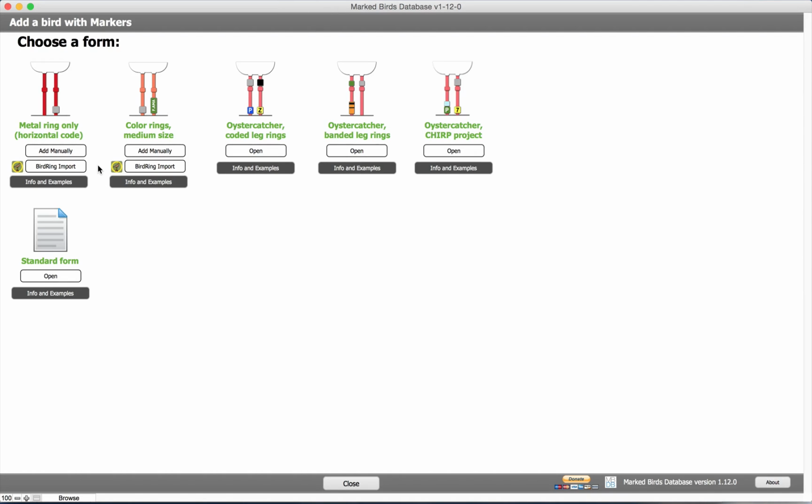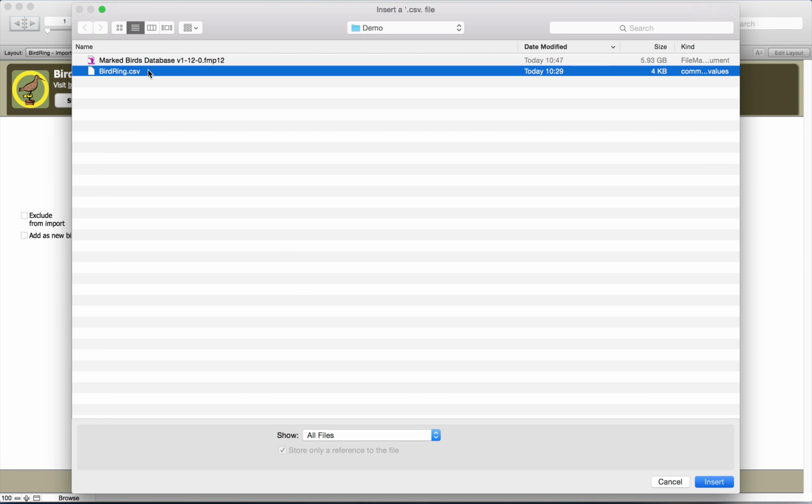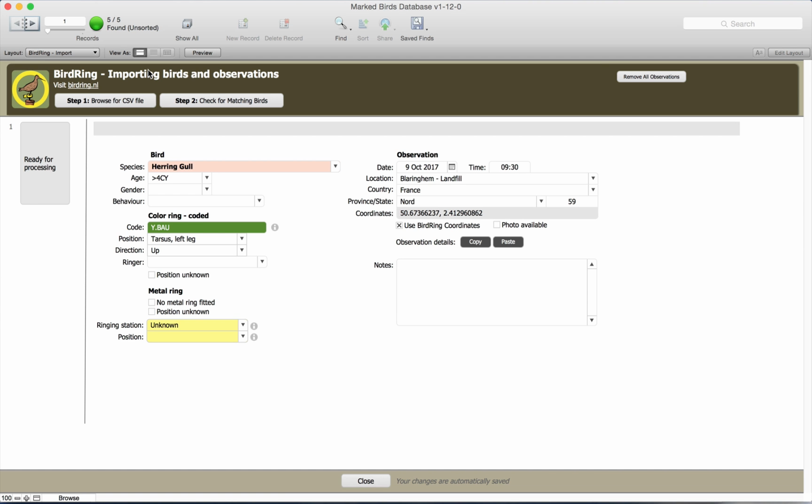It currently only works for certain forms, certain methods, so simply click on a BirdRing import button and it will take you to the same BirdRing import screen. And the process is as follows. It starts by loading in the CSV file that you've sent yourself from the BirdRing app by email. So we're going to browse for that first. And we simply double click it. And that will load in the CSV file into the system.